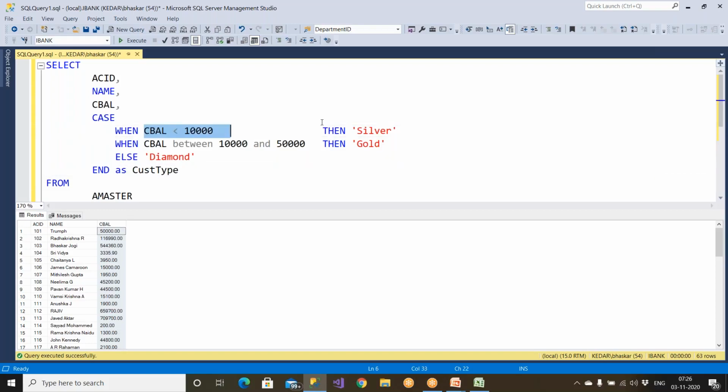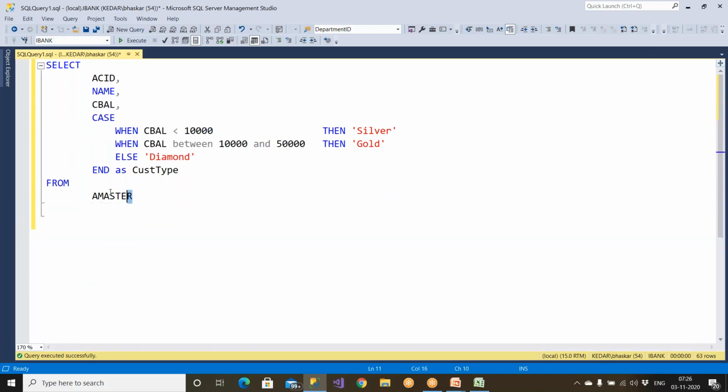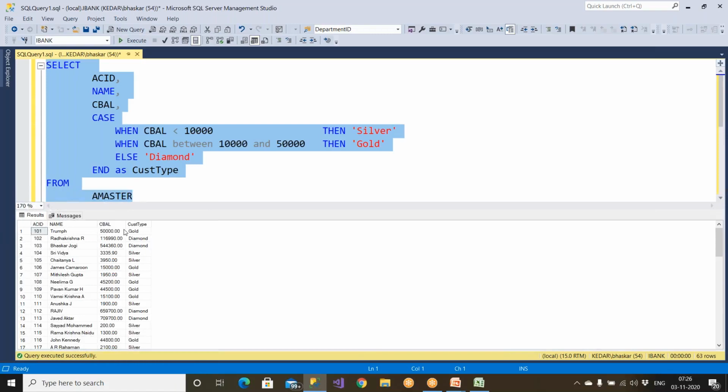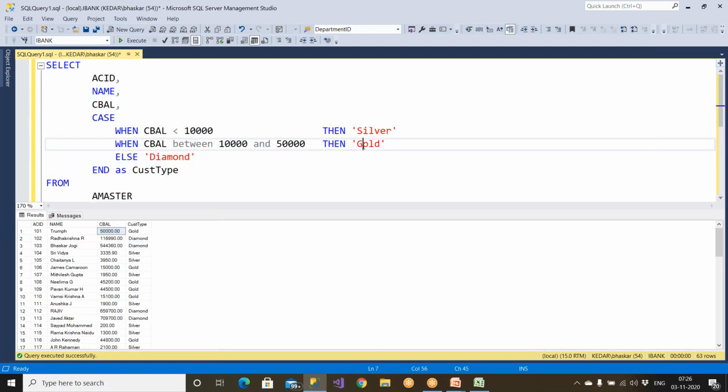If something is this, you display like this. If something is this, you display like this, else you display this. The BETWEEN operator will include 10,000 and 50,000. I'm giving only less than 10,000 here. So this is my query. Let me execute it. Now you see, if it is 10,000 to 50,000, the customer is gold.